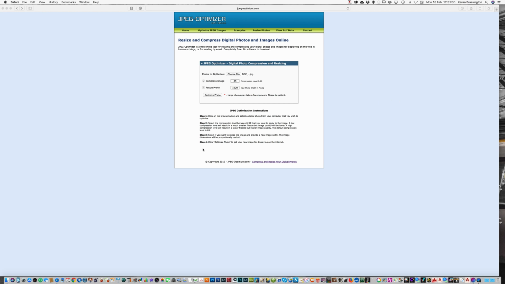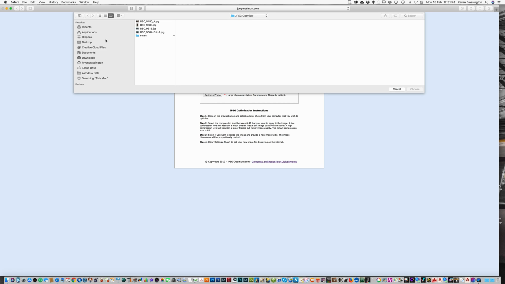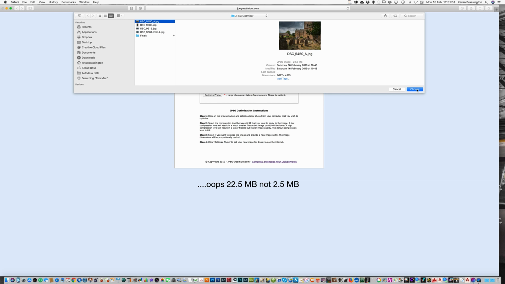Brings up this screen here. Series of steps, quite easy to follow. First thing to do is to choose the file that you want to reduce the size of. I've put a few files here into a folder that we can have a little play with. The first one here, 2.5 megabits, so we'll choose that.